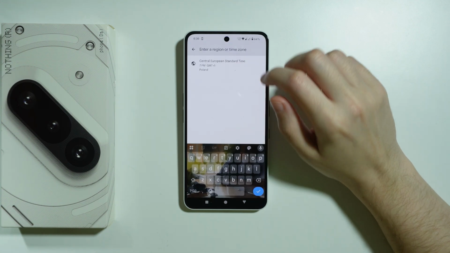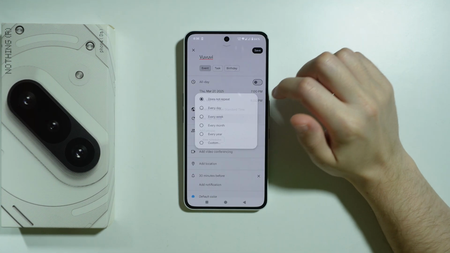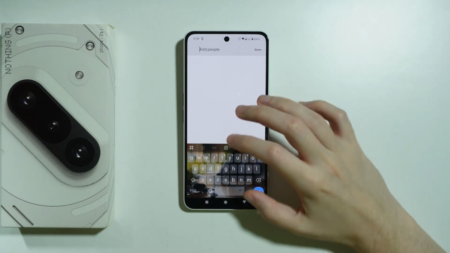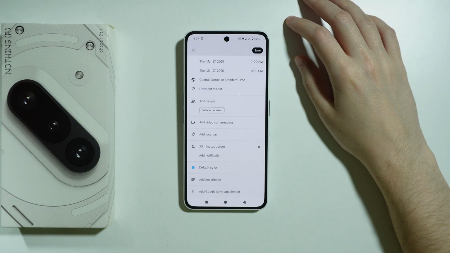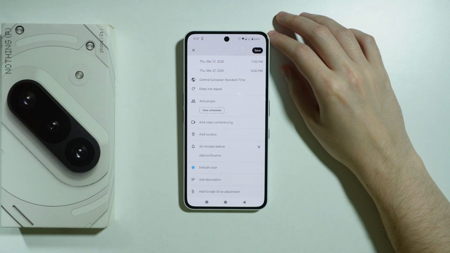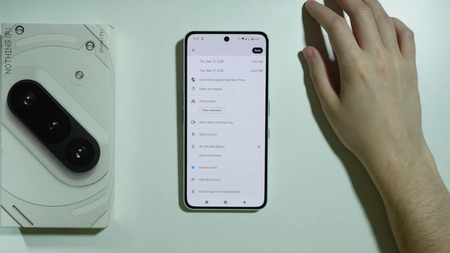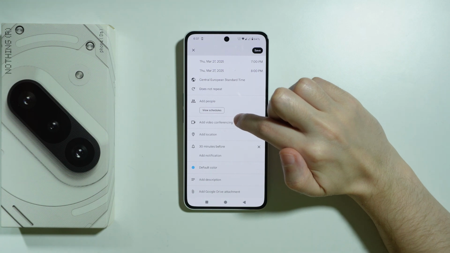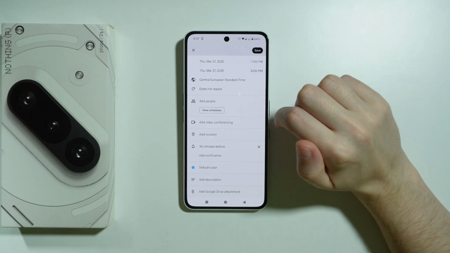And then we also have the time zone, whether the event repeats or not. We can add people to the event so that every other person that we add over here should have access to, or should have the event visible on their calendars. Then we also have the option to add video conferencing.